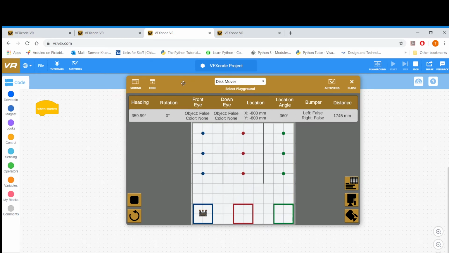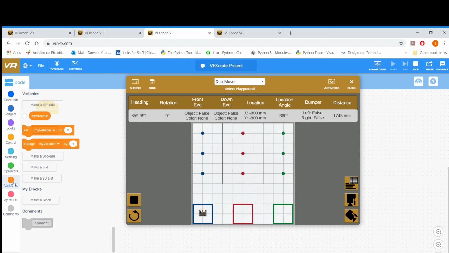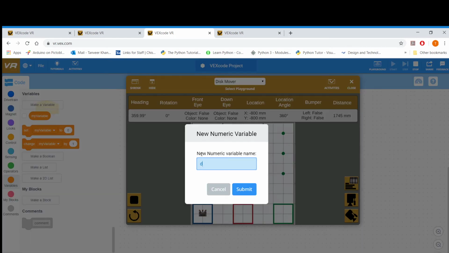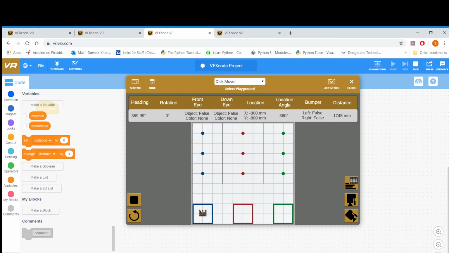So how do you create a variable? This is how you go. Go to variable, make a variable. Now I'm going to call a variable called distance. Again, from the word variable, you know it's something that can change, and it's used in a program where you need something to change. For example, in this case, I need my distance to change. All right, so I've got a distance variable.